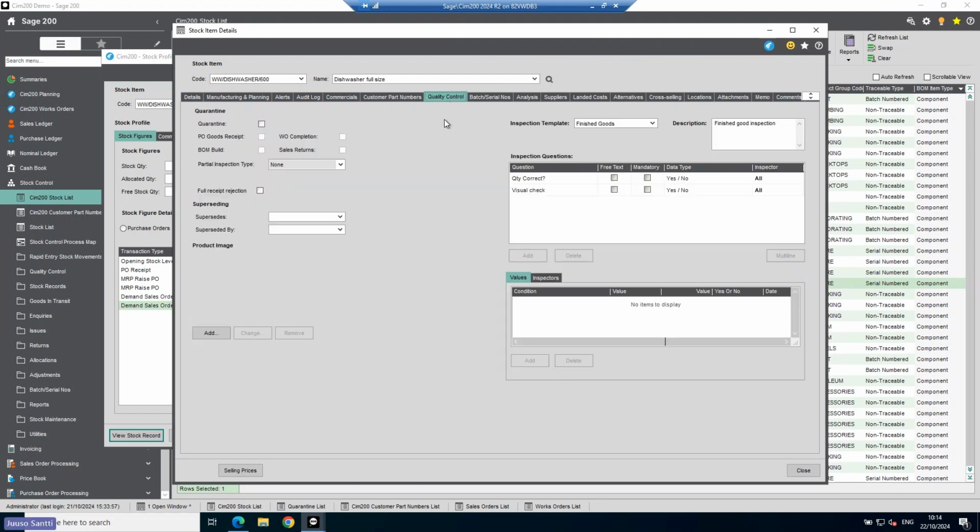I mentioned quality control. We have enabled quarantine with different answers that you can specify. Some questions might be mandatory, some might require a specific inspector. So it might be that anyone can perform the first 3 or 4 inspection details, but then at the end of the process, the supervisor will have to give the final sign-off, for instance.